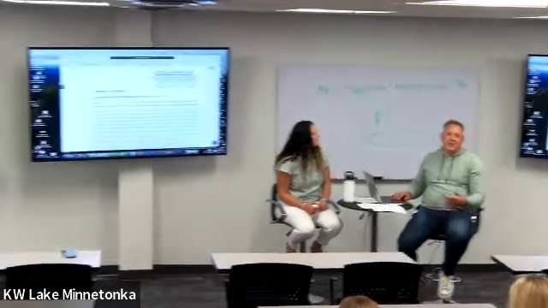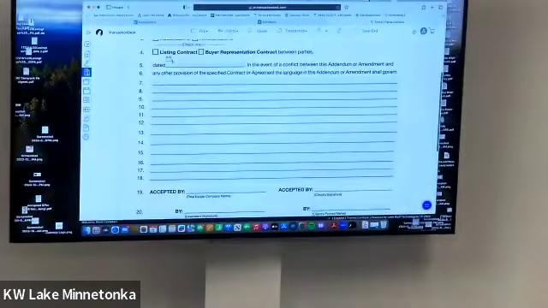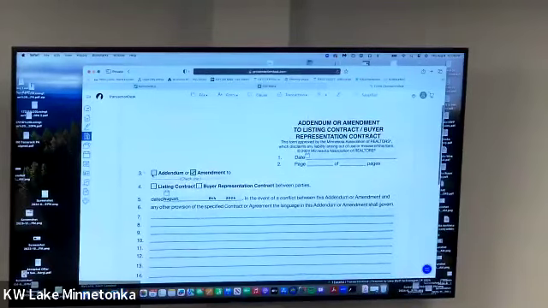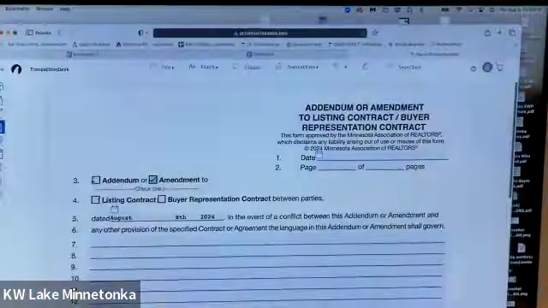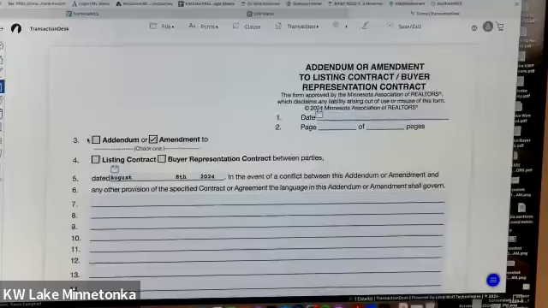So you had to choose, are we amending or whatever? Listing contract. An amendment makes a change to a contract and an addendum adds to a contract. So I actually have no idea why you would ever use it. Here's the deal: people always call me and ask whether they should use an addendum or an amendment. And what brokers say is it doesn't matter what it's called, it's the form. The power of this is in what's underneath it, right?